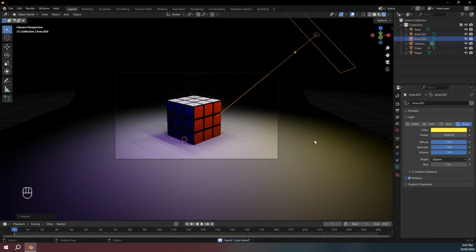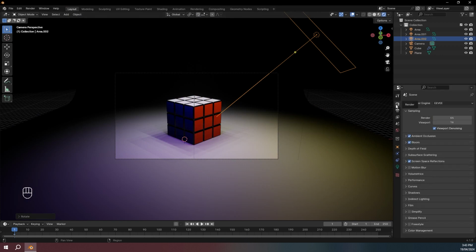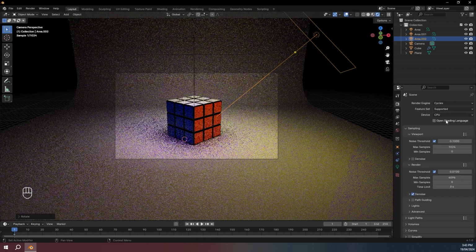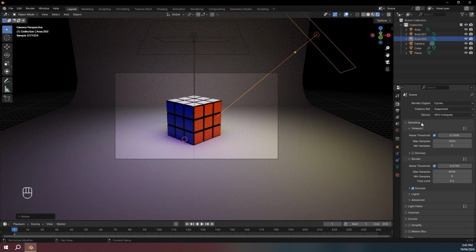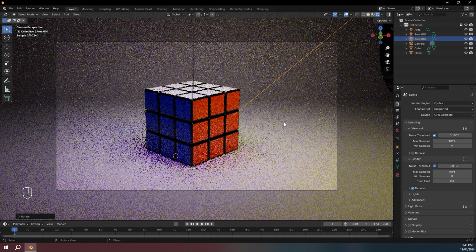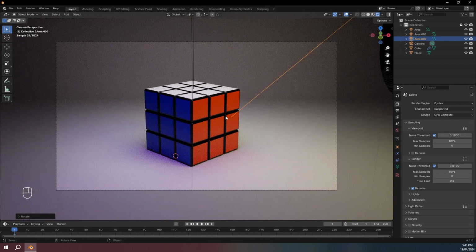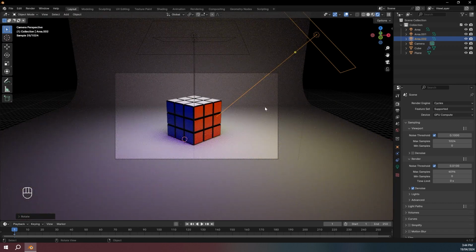Okay, so one last thing you can do is go up to the camera icon and you can change the render engine from Eevee to Cycles. Cycles is just a more realistic render engine, so I'm actually going to do that, and that makes it look a lot better.